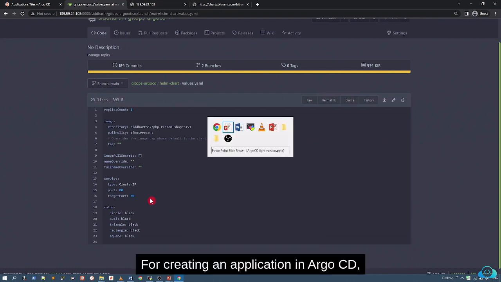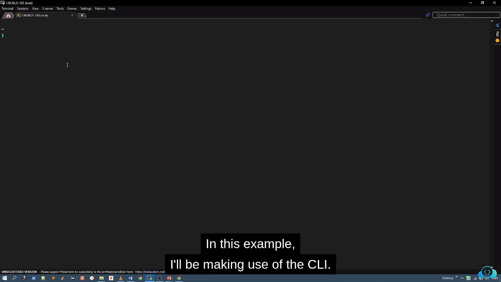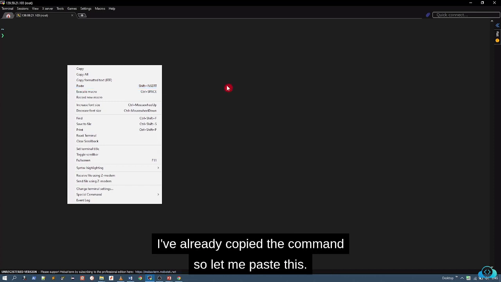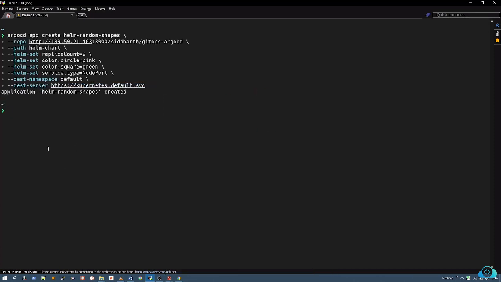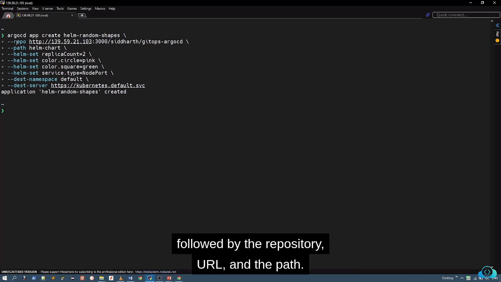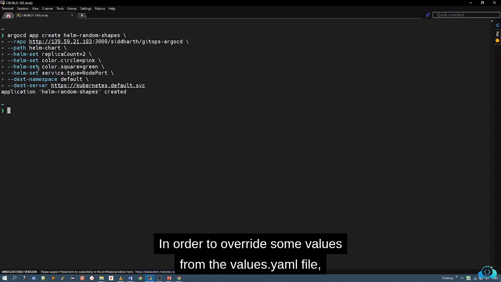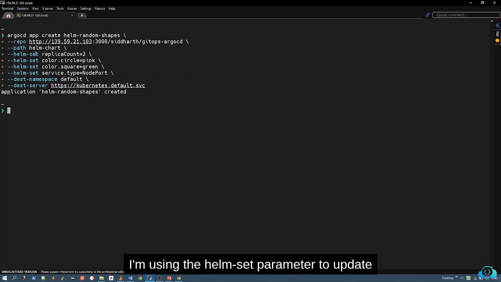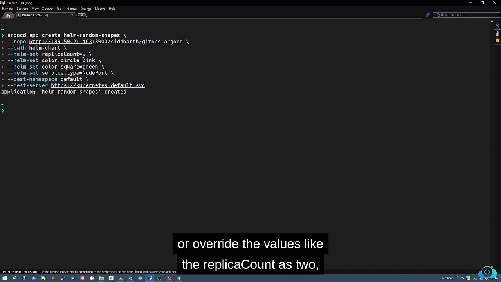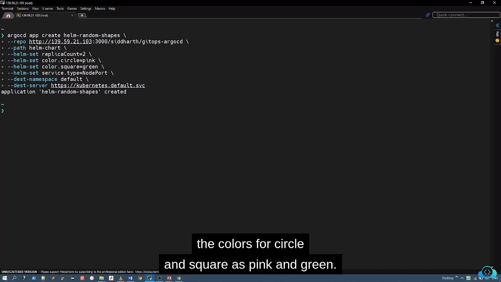So for creating an application in Argo CD, we can either use the CLI or the user interface. In this example, I'll be making use of the CLI. So I've already copied the command. So let me paste this. And the command is argocd app create, the name of the application, followed by the repository URL and the path. And in order to override some values from the values.yaml file, I'm using the helm set parameter to override the values like the replica count as 2, the colors for circle and square as pink and green, and also I'm overriding the service type as NodePort, and this is deployed to the default namespace.